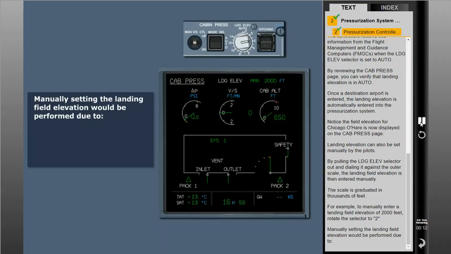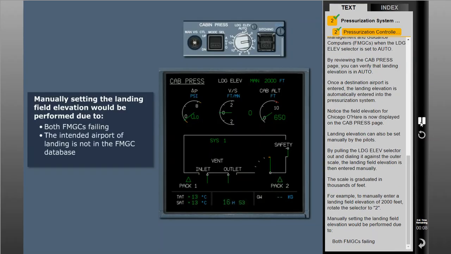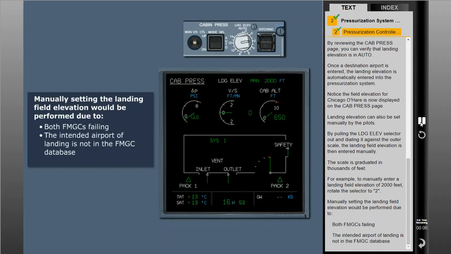Manually setting the landing field elevation would be performed due to both FMGCs failing, or the intended airport of landing is not in the FMGC database.